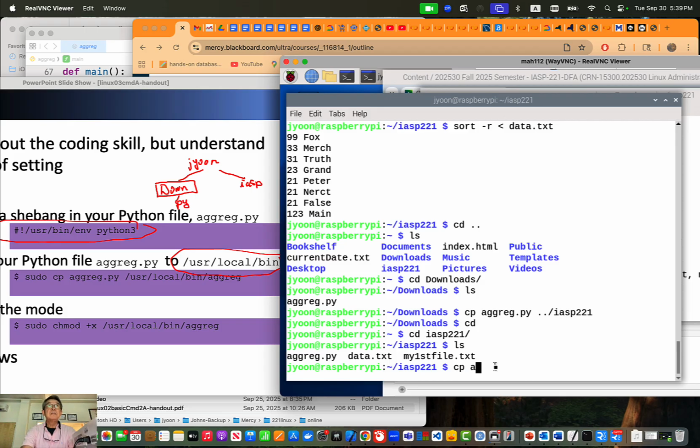So what I do is I cp aggregate.py to usr local bin. But here you have to be very careful. That is not the directory I am authorized to write. All of the files there, I do not have rights. So if you want to do it, then you have to do sudo, as I said here, right? Sudo cp that, and hit enter.